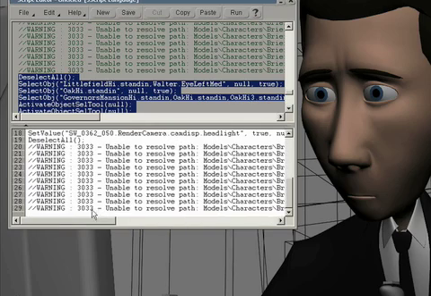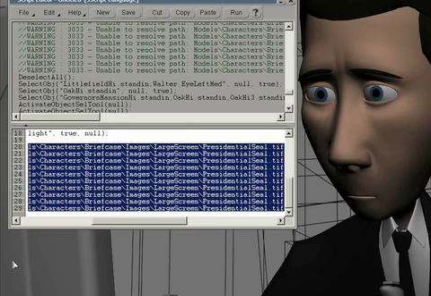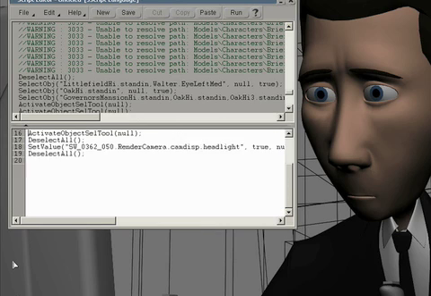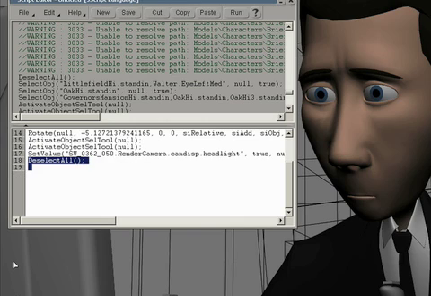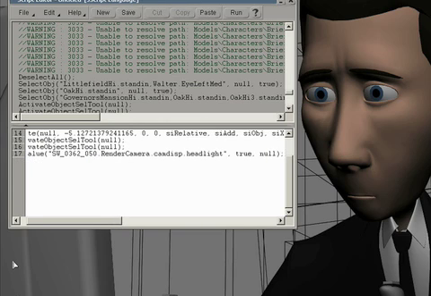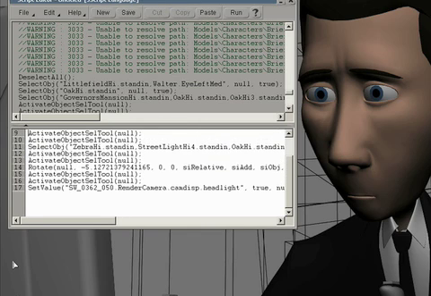Now, I like to go through and clean up the code a little bit, but if you're not comfortable with scripting, you don't need to do this. Just remember that everything you've done, whether it was saving the scene or deleting an object, that's all in this script, so you need to be careful.